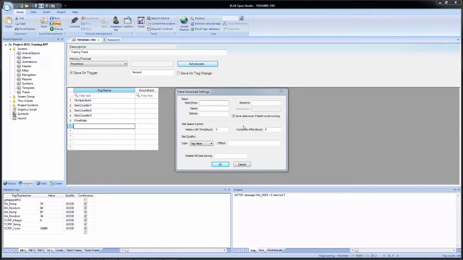Then down below we have disk space control. This allows you to set a time in days for deleting the batch files or compressing them down to save space. And then an option for what to do when you try to write a batch file and you have tags with a bad quality. You can select what type to use. Min, max, and tag value are pretty self-explanatory, or just a straight value, and that value can be entered in here. NaN essentially means not available.